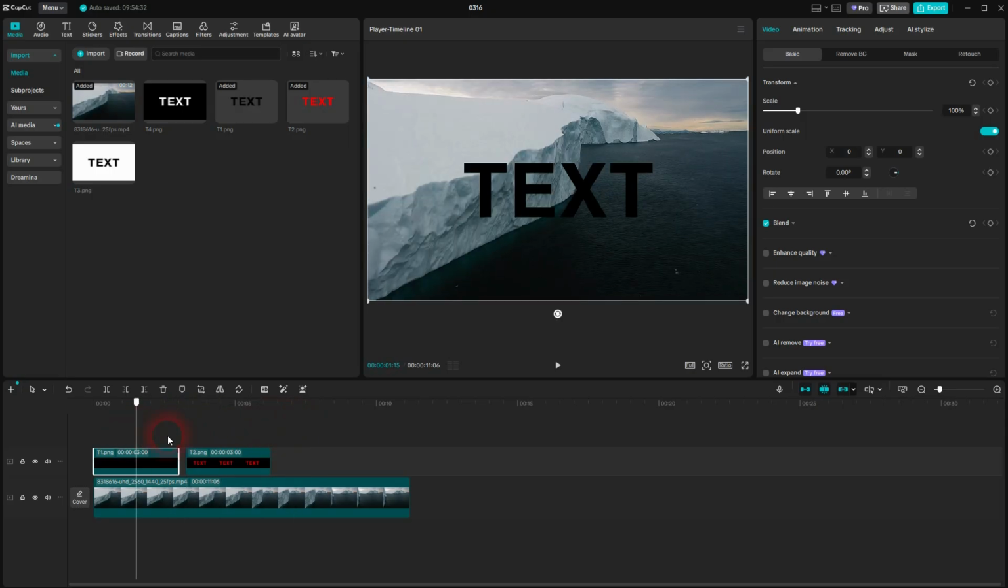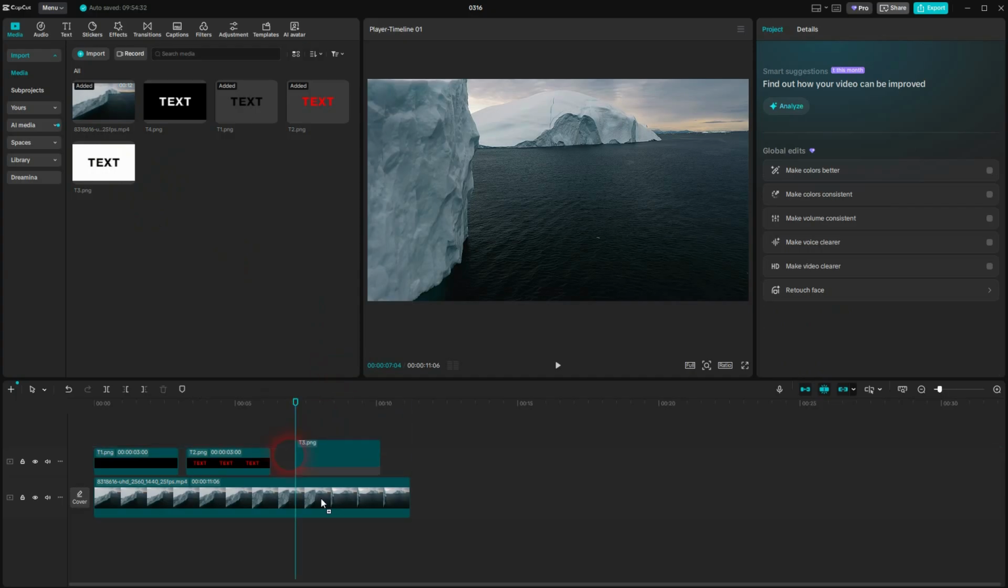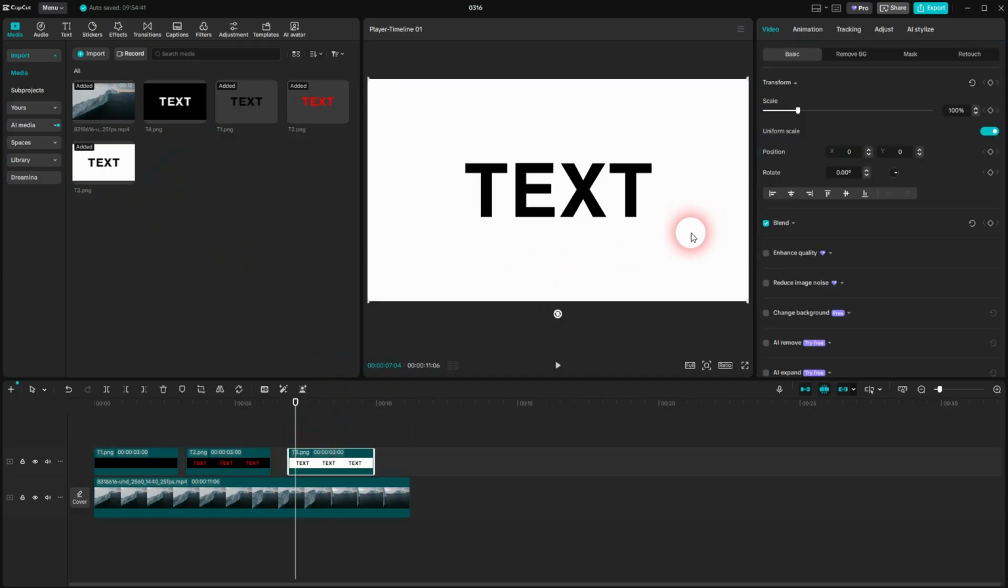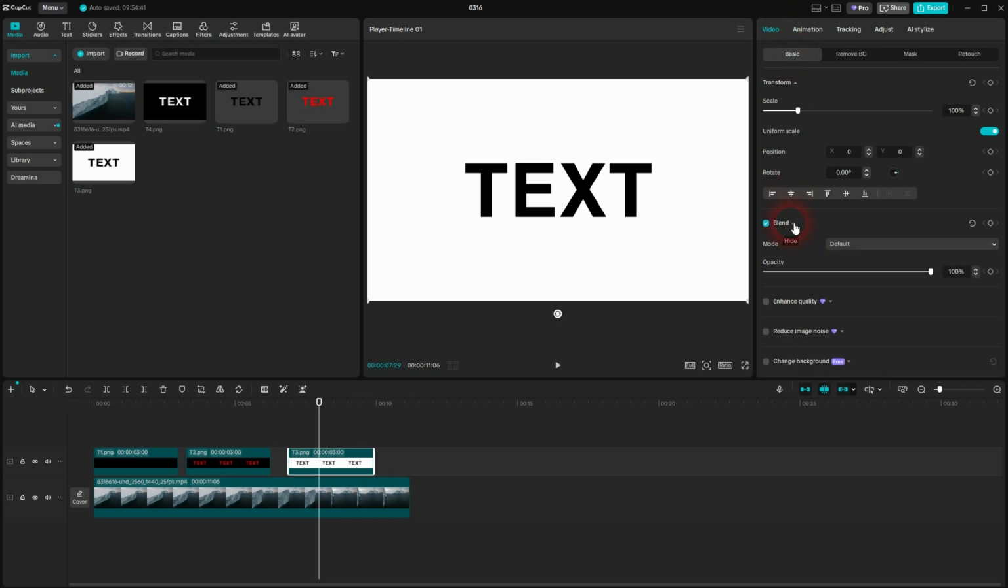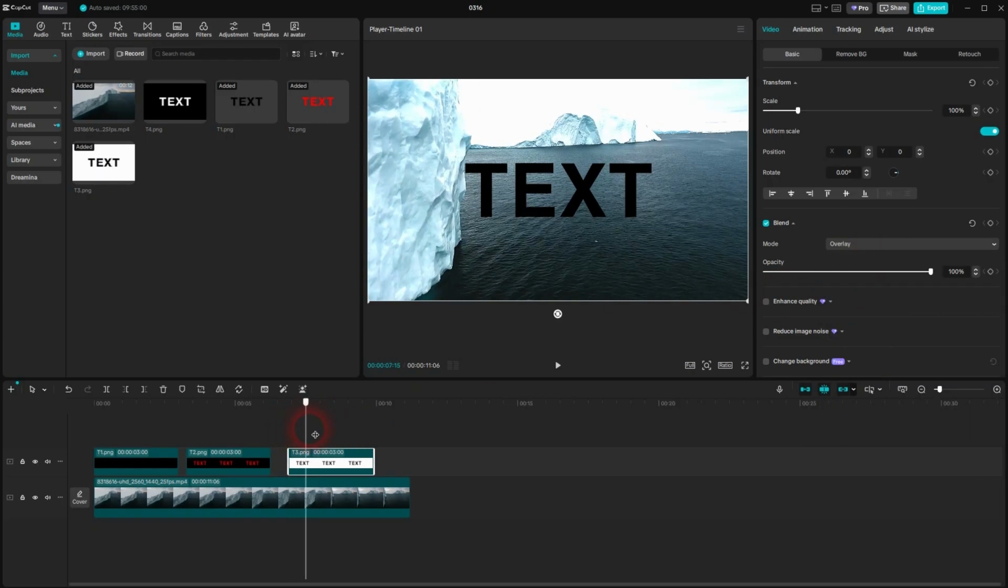So if you use a JPEG or if you use PNGs with a background, for example here G3 has a white background and a black text, you have to select this element in the timeline. If it isn't selected, left click on it, then go to Video Basic, open the drop down for Blend, and then go to Mode. Screen filters out the black text and Overlay filters out the white. So in this case, Overlay is what we need.